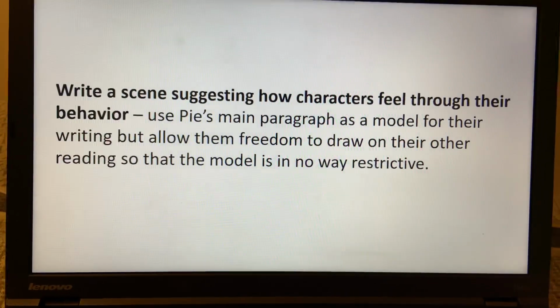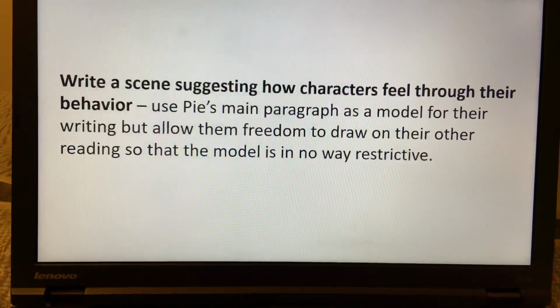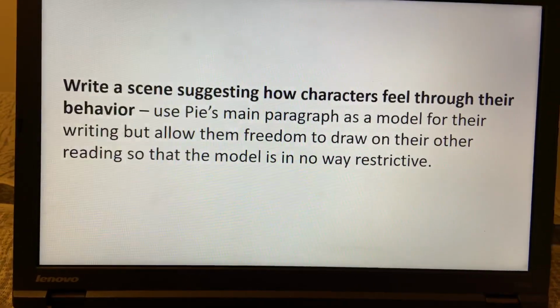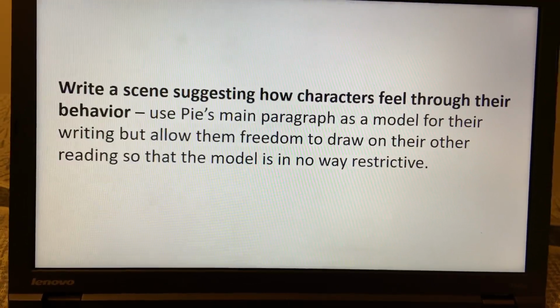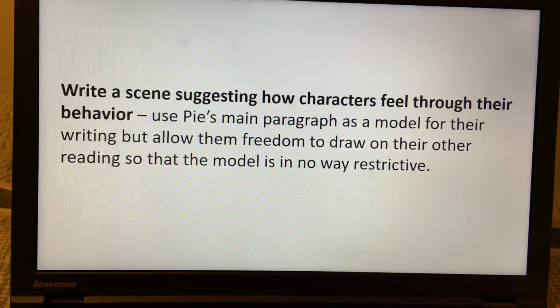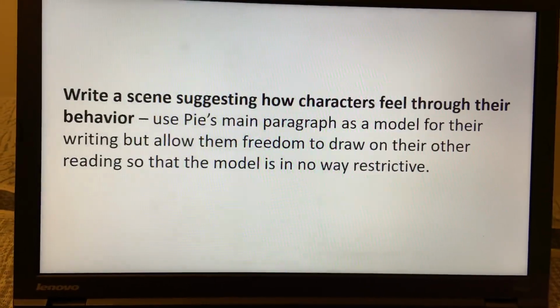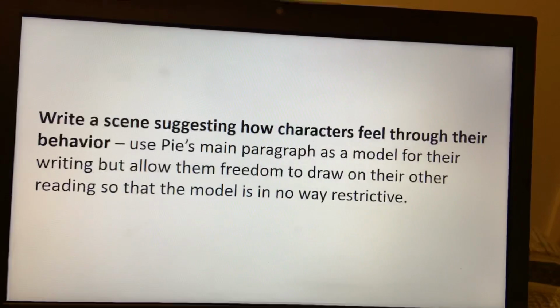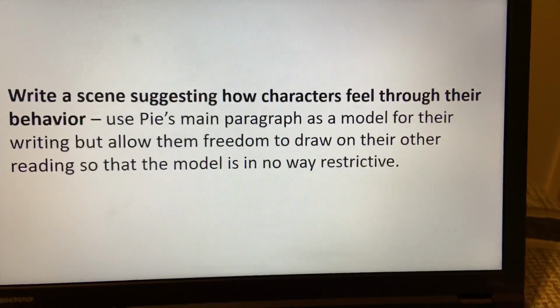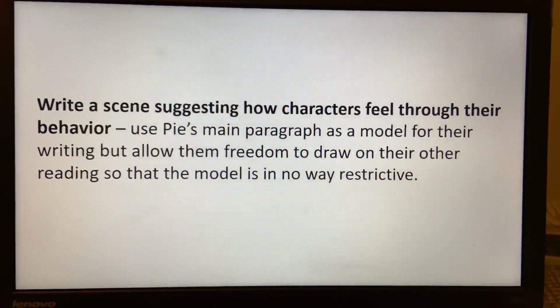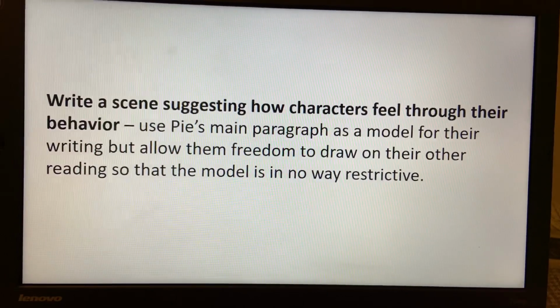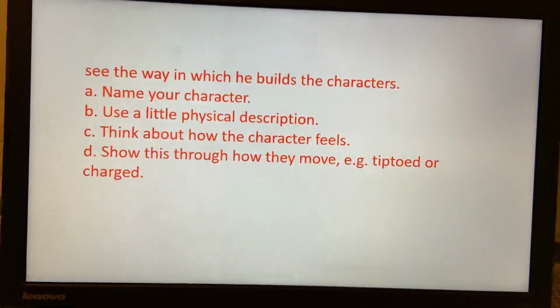So what you're going to be doing is writing a scene suggesting how your character feels through their behaviour. We're going to look at Pye Corbett's main paragraph as the model, but you can draw on other things that you also know, but it's just a good idea to read back through what he's done because he's modelled where we're going next.